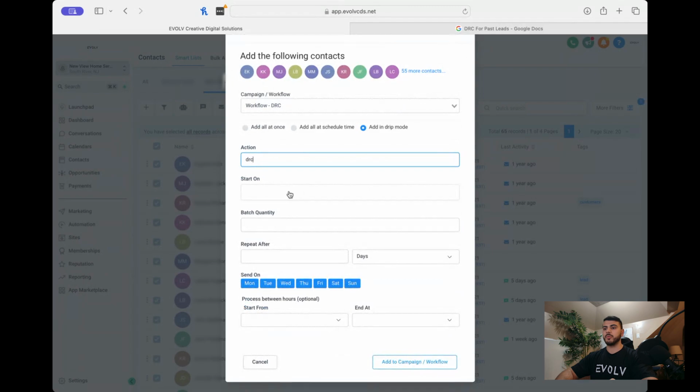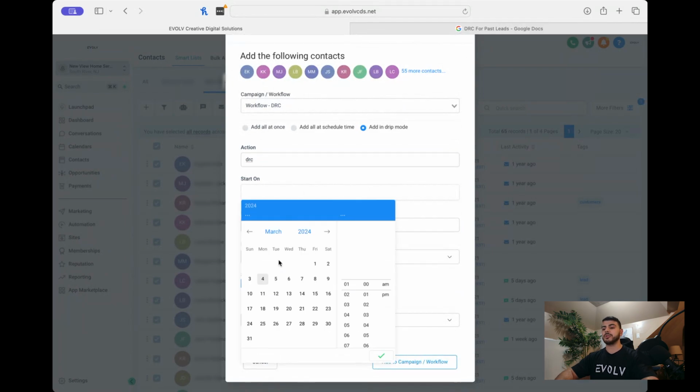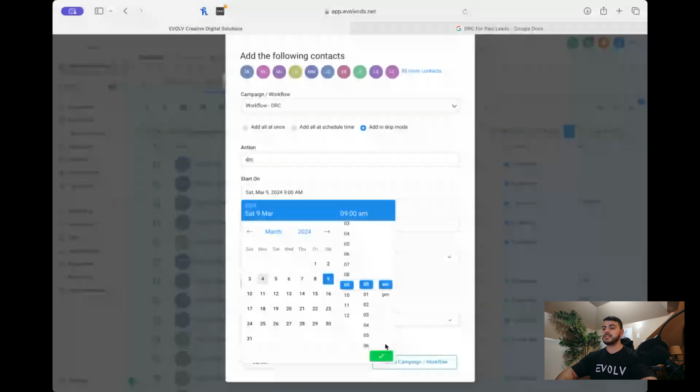You name the action whatever you want, and then you want to actually enter the start date of when people are going to start getting these messages. So let's just say you wanted this to go out Saturday morning. You can go ahead and click Saturday. You can choose whatever time you want. So let's just say 9 a.m., which, by the way, usually between 9 and 10 a.m. is when we see the best results for these type of campaigns. But I'm going to select 9 a.m.